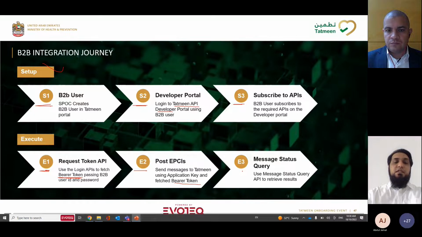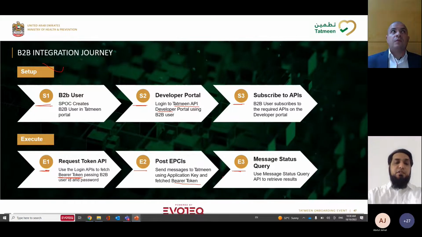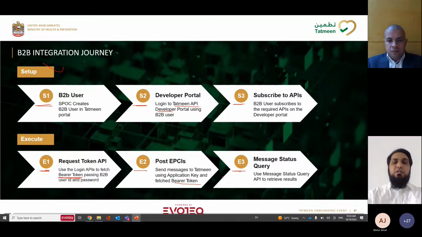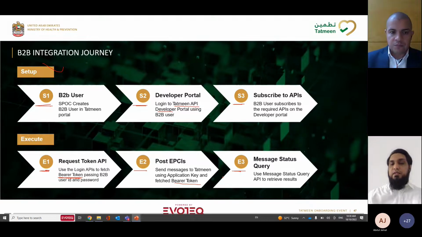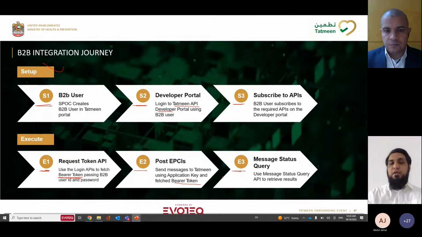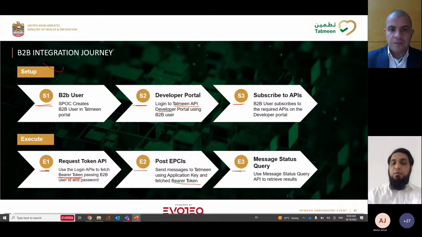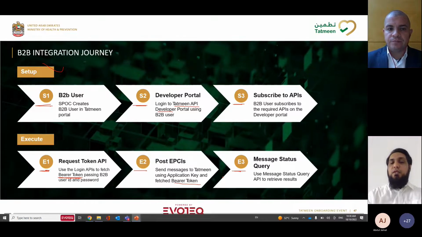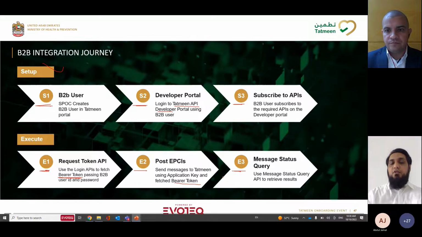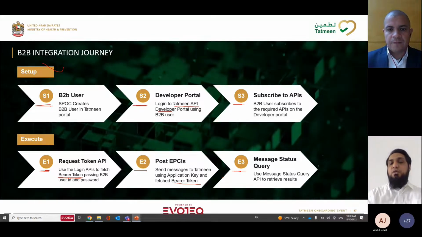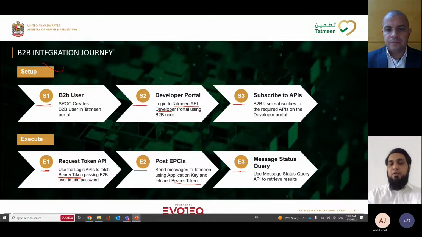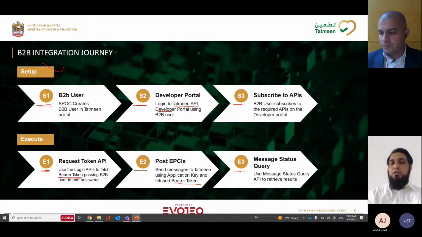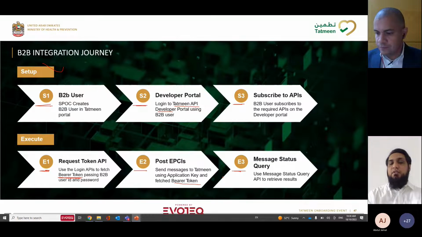Last step is a message status query service. Now there are a few services in Tatmeen which are asynchronous. Asynchronous means it's going to take a lot of time to process, and mainly for the manufacturers because they pass large amount of data to Tatmeen because they are the ones who are loading the data in Tatmeen. So that takes a lot of time. Again, logistic provider might be dealing with a lot of serial numbers. So that also takes time. So they are asynchronous services.